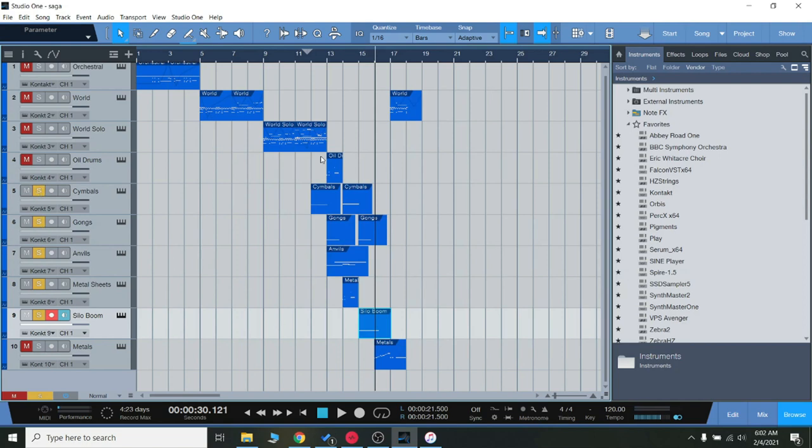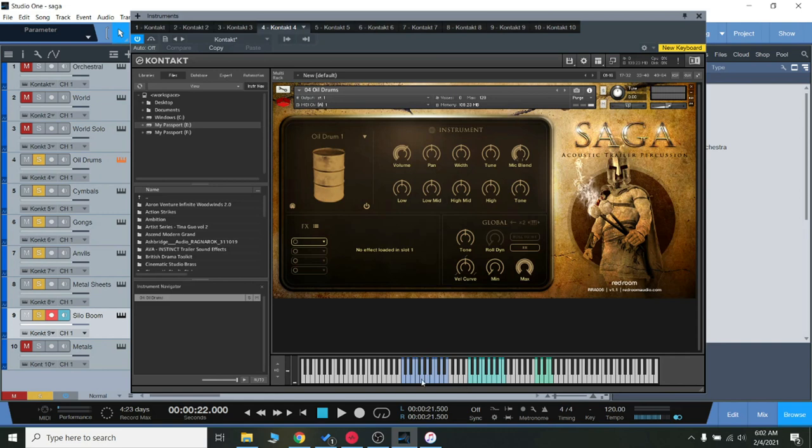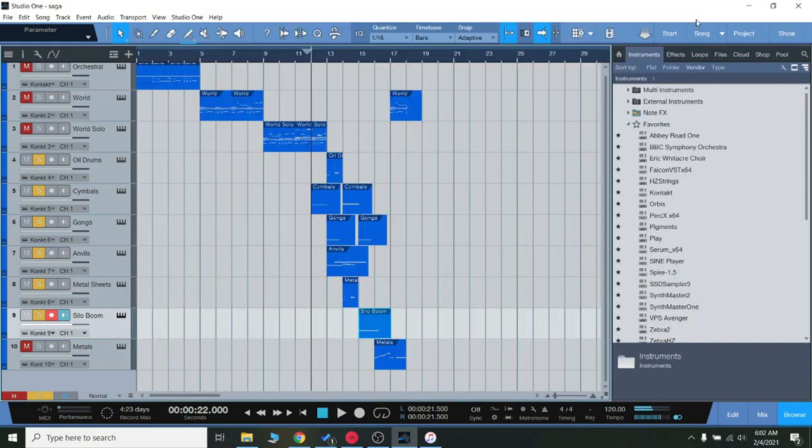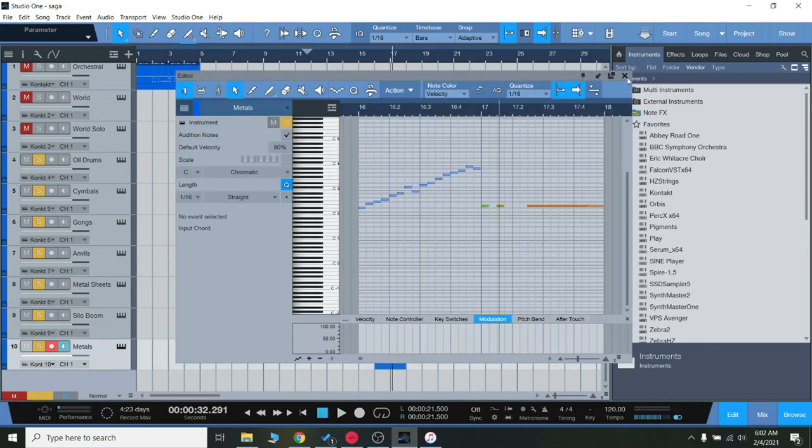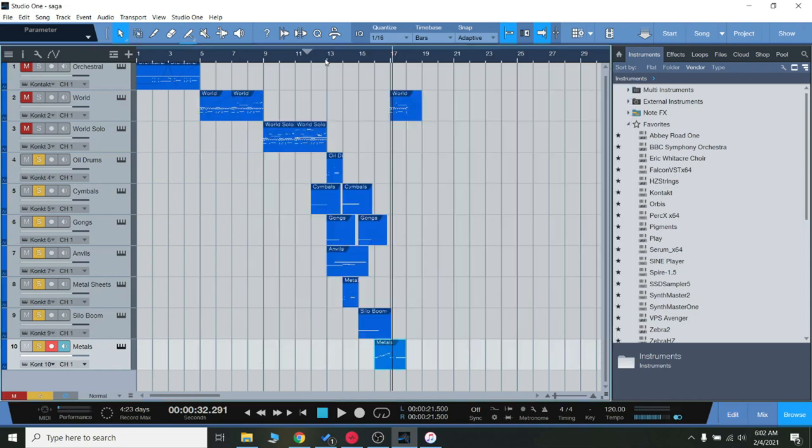So combine that with the gong, the oil drums are just kind of very sharp, trebly. And then what I really like is the various metals here at the end. Just little tings and pangs, and I use the velocity really low to get that kind of detail.